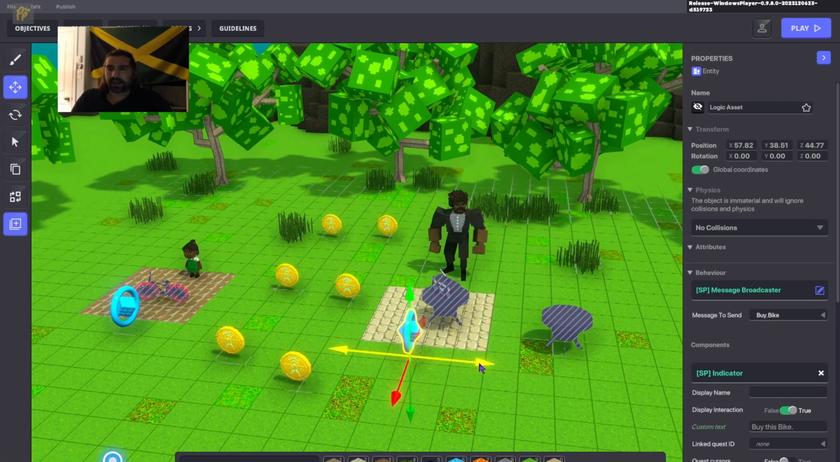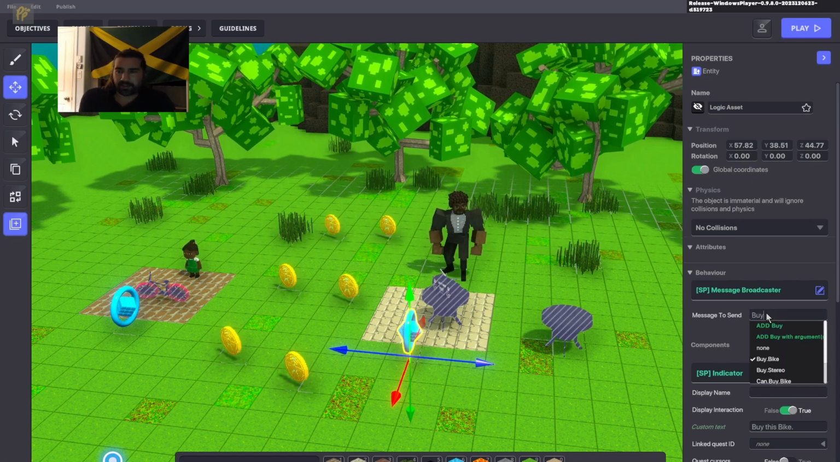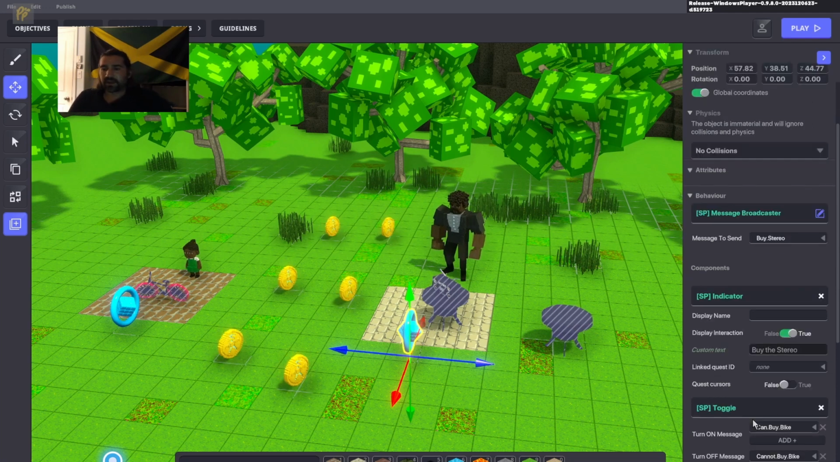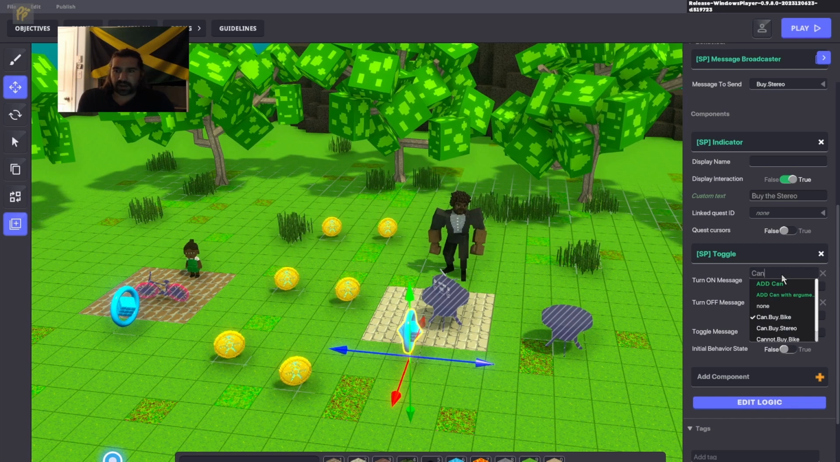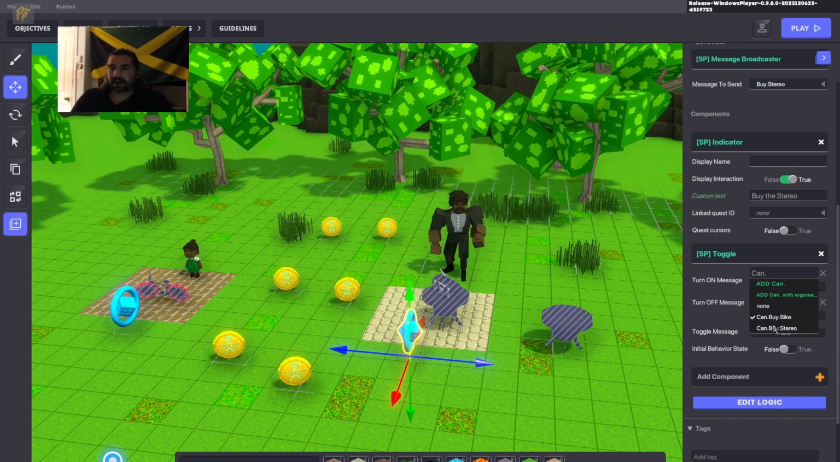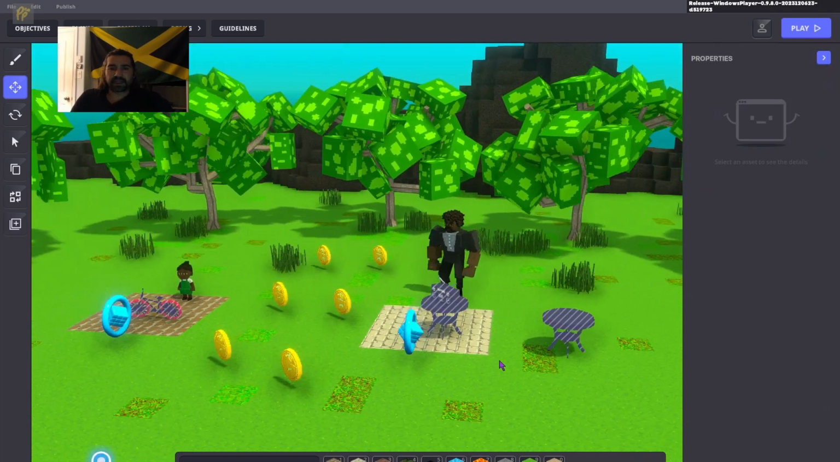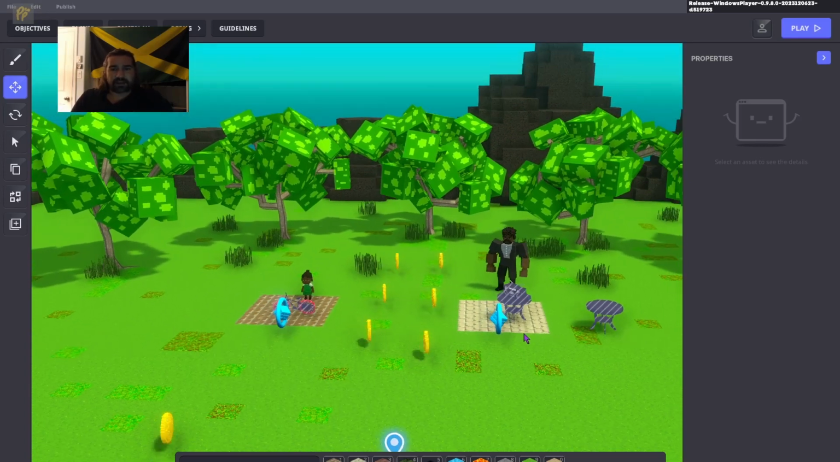We'll just duplicate it. And the message to send in this case is buy stereo. And we can set the toggle messages similarly as well. So can buy stereo and cannot buy stereo. All right, that should do it, I think.